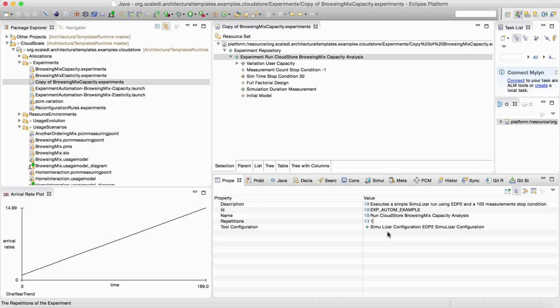So for the tool configuration, you should always use this pre-configured tool configuration for Simulizer, because Simulizer is a tool that comes with support for self-adaptations, and we need that for several analyses for our purpose. So that should be correct. So we can move on to the next property here.